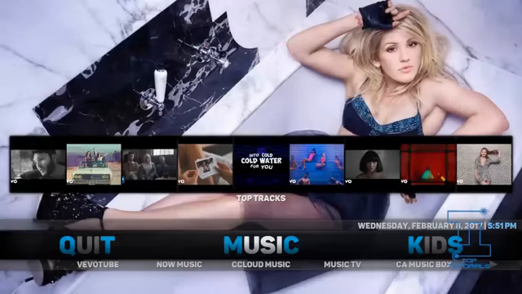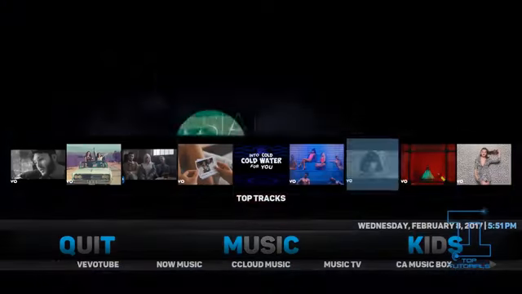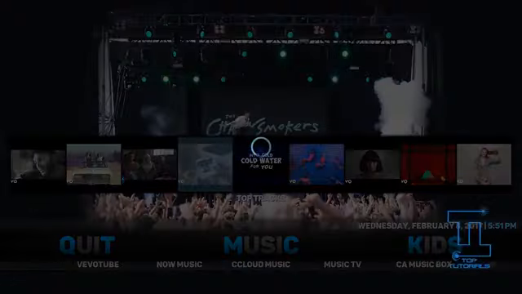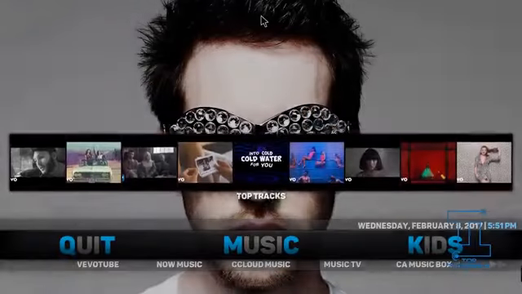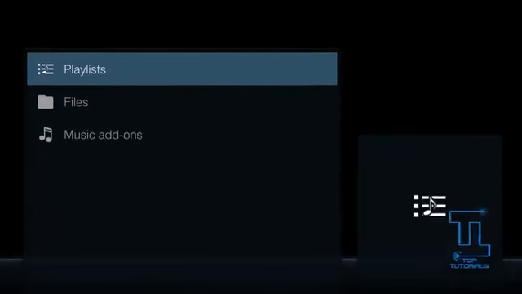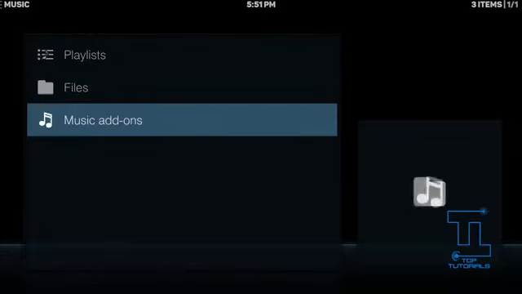So the first section is the music section, and as you can see, we've got a widget at the top here with lots of popular songs. You just press them, then they'll open up and play as you saw there. You can also press on music, and it will take you to playlists, files, or music add-ons.